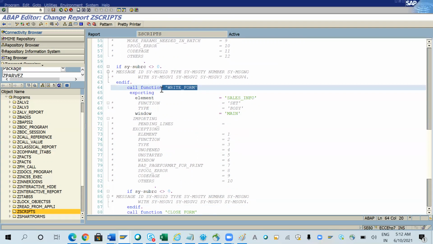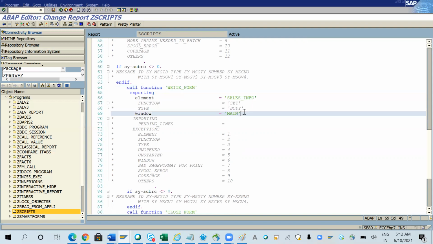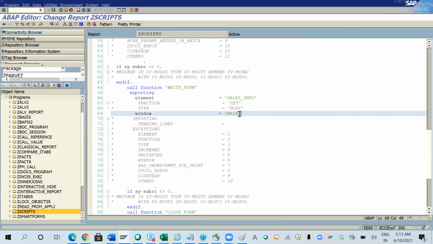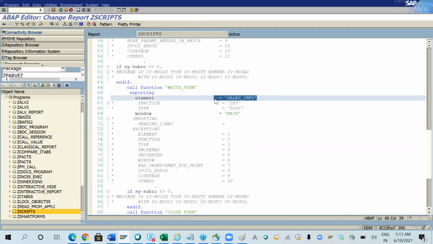Now we have opened the book, and we want to write in the book. So write form. By default in every form there will be a main window. So we are passing that main window here for the window, and for the element we are passing the sales info. We will give some heading in the main window, so whatever heading we give in the main window, we can pass here for the write form.